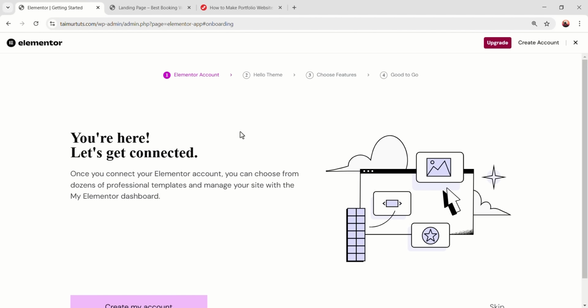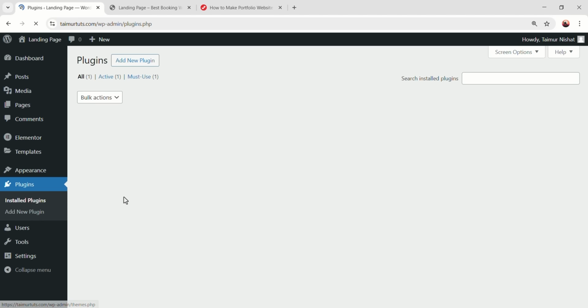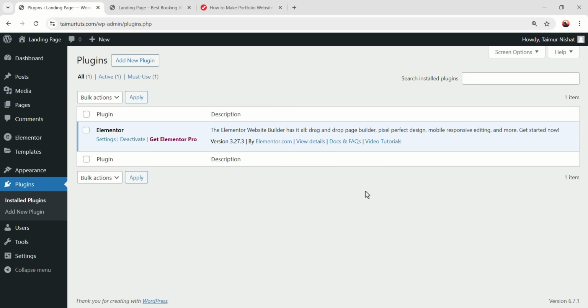And it will show some onboarding from Elementor. To skip this, just click on this close button. Alright, now let's go back to the plugins, and we're gonna add more plugins into our WordPress. Since we're using the Elementor free version, we'll be needing some extra plugins to fill up some missing features. Okay, so just click add new plugin.